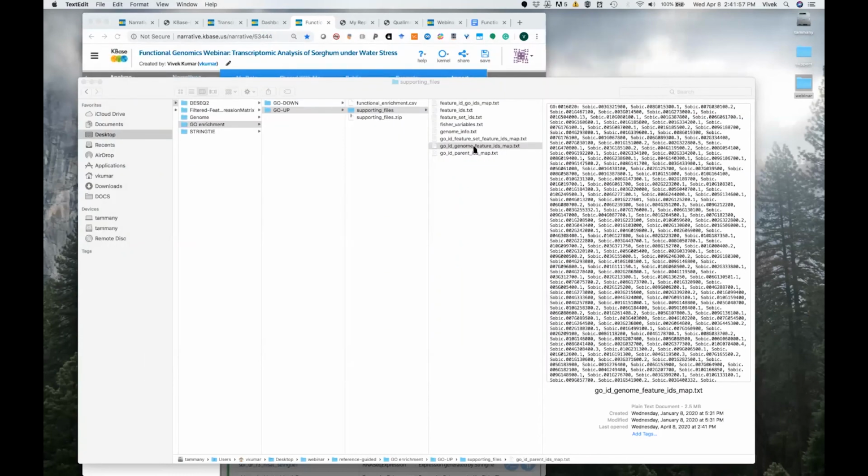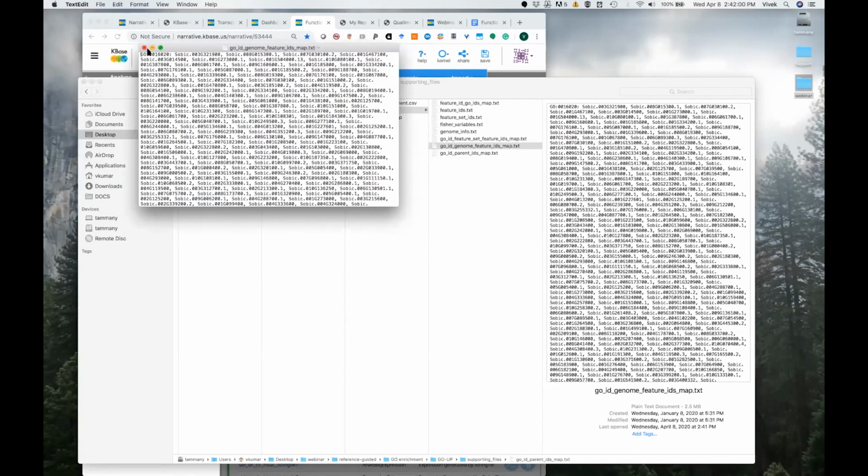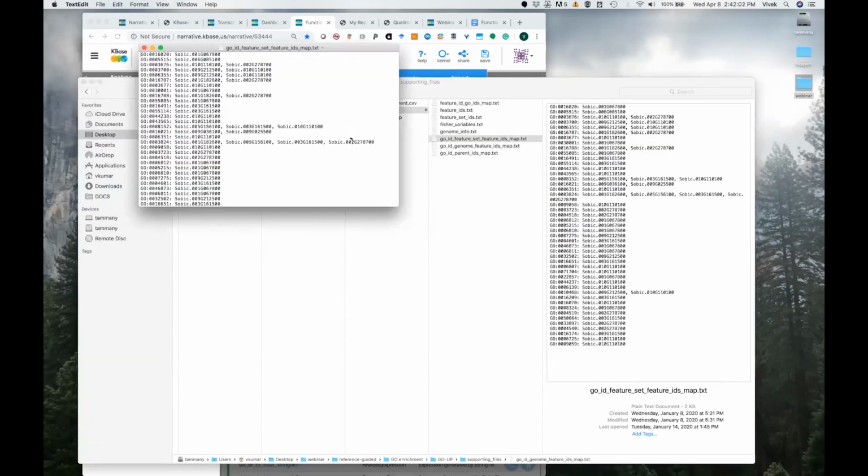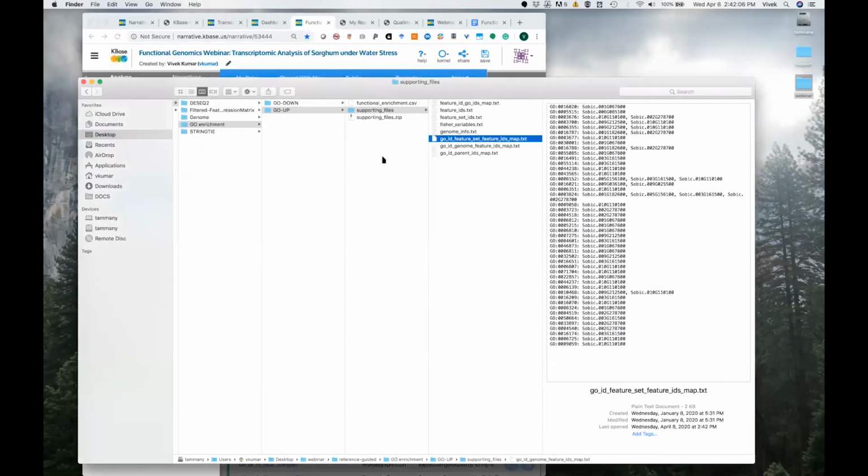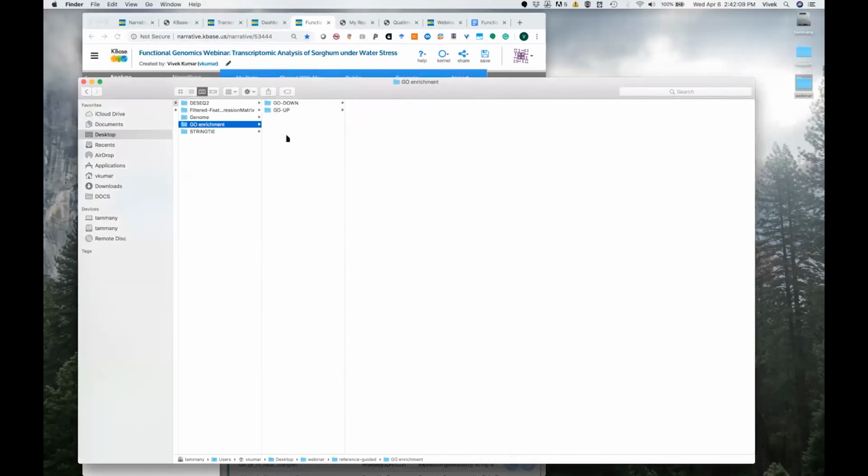So now this one was for the entire genome, so that's why it's a bigger file. This one is only for a subset. So they are the GO IDs and the corresponding feature IDs. Okay, so I believe that does it.